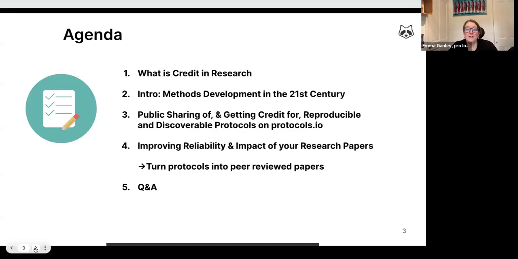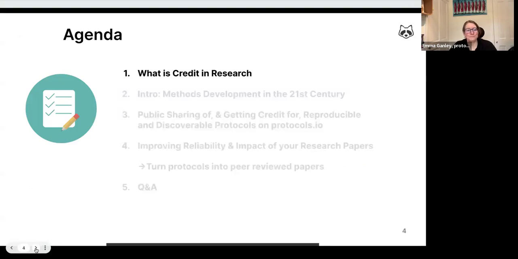So a bit of an agenda. We'll talk about credit, methods development in the last century, public sharing of and getting credit for reproducible and discoverable protocols using protocols.io, how this can improve the reliability and impact of your research papers. And I'll show you how you can turn protocols into peer-reviewed papers as well. And we should have time for questions at the end, all going well.